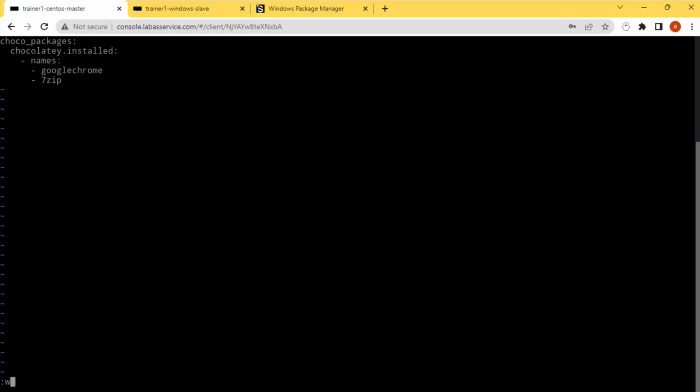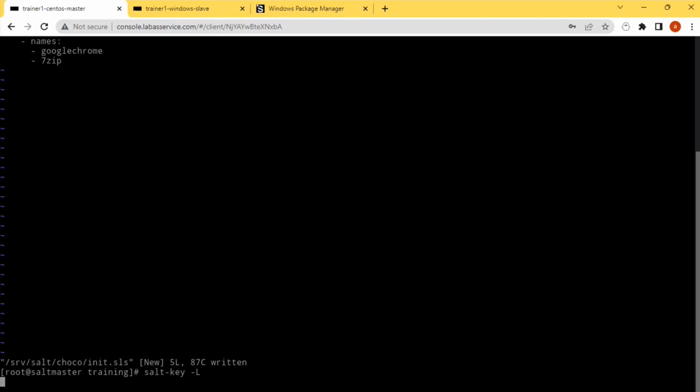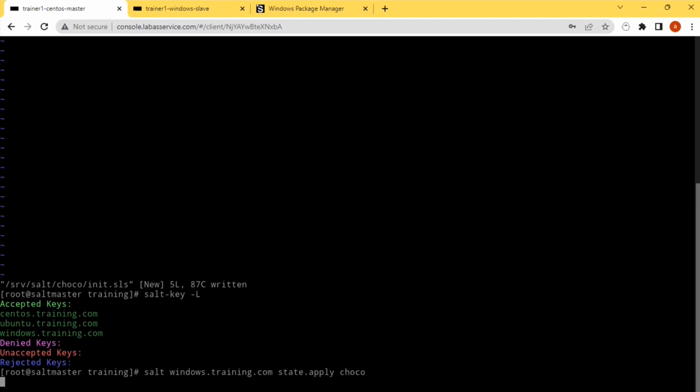So let me save this. The command will be the same. Salt-key to get the host name, windows.training.com. Apply, and then choco. So it will install the state file inside the Choco directory.